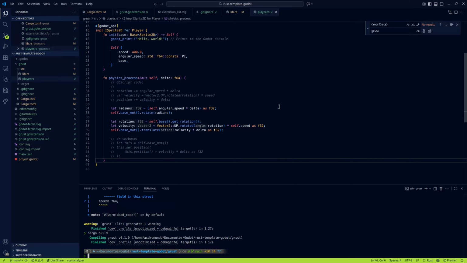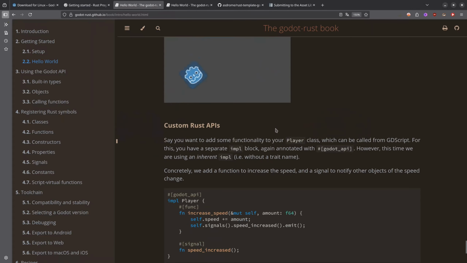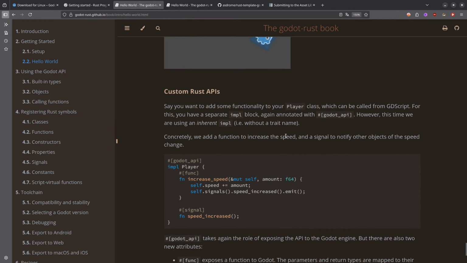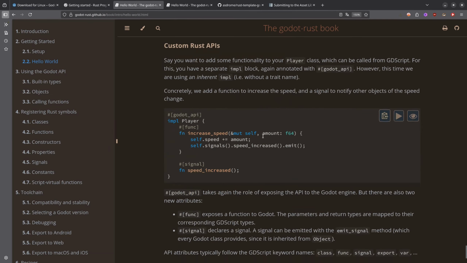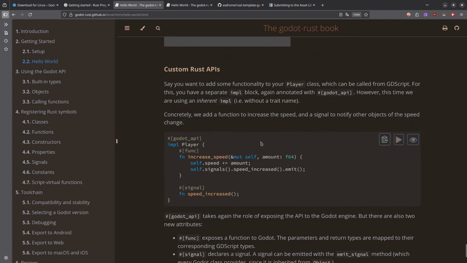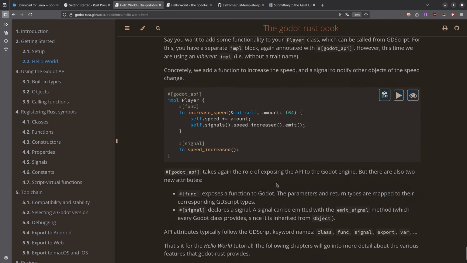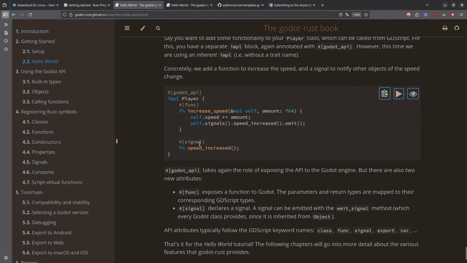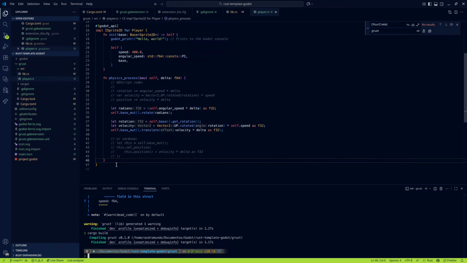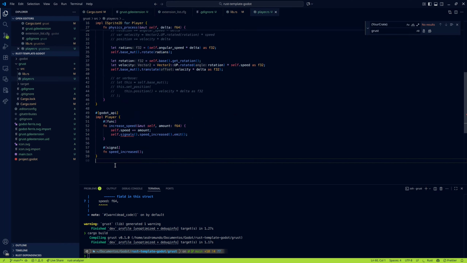Now there it is, our player is rotating. You can also add custom functions. In this case, we will copy the increase speed function and also the speed increases signal. Under your previous code, remember that this will use a separate API. For now, ignore these problems.